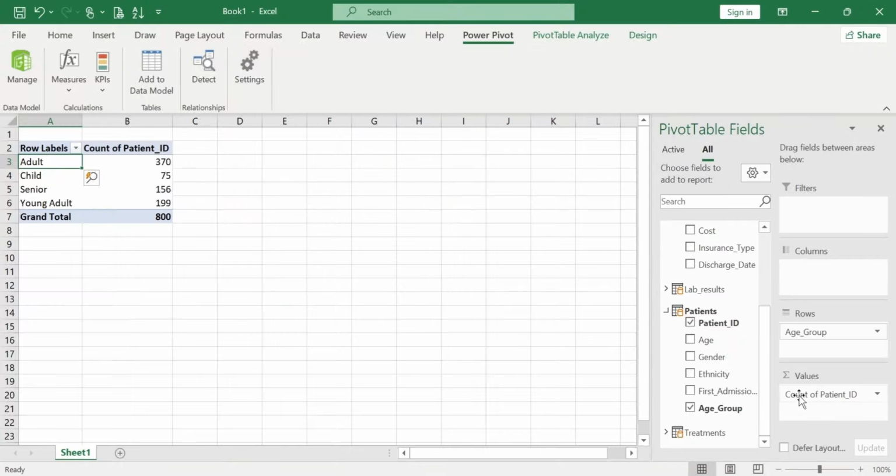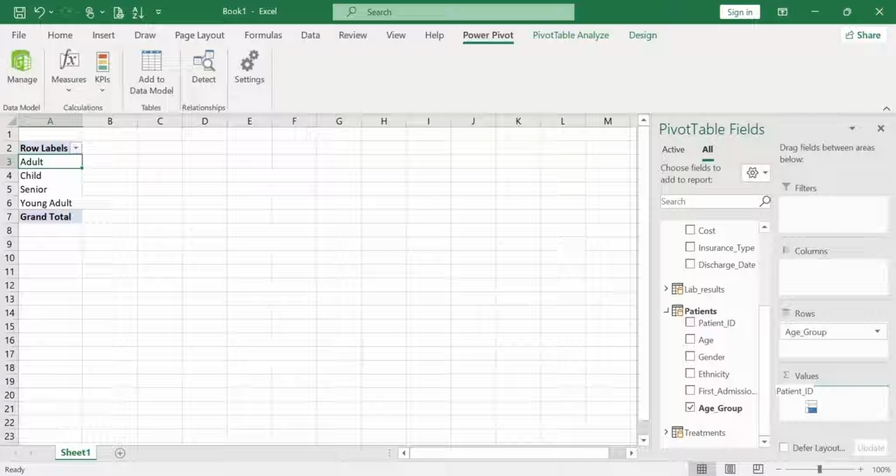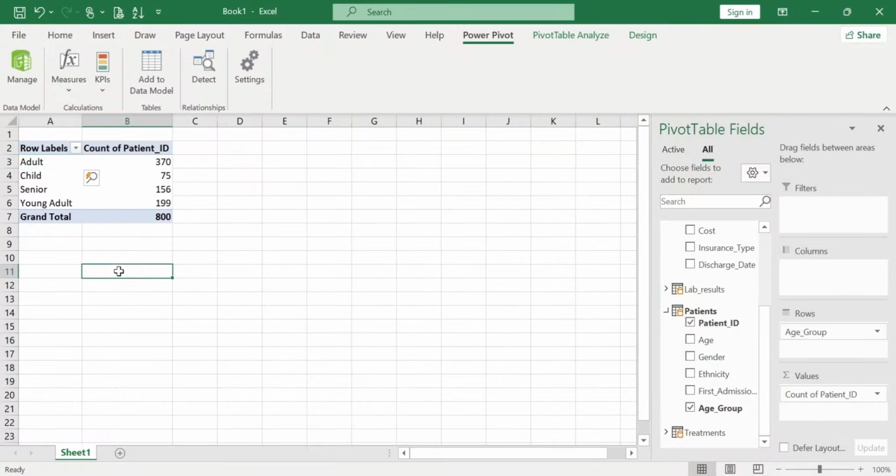After dragging the patient ID into the values, it will get you count automatically. Remember, when it comes to the values, if you drag something that is not numerical, then it will get you count. But if you drag something which is numerical, then it will get you the sum. That is, if you drag something like cost, because cost is numerical, into the values, then it will get you the sum. You can check that we have the sum of cost. But if you drag something which is not numerical, then it will get you the count. Now we have the count of patient IDs.